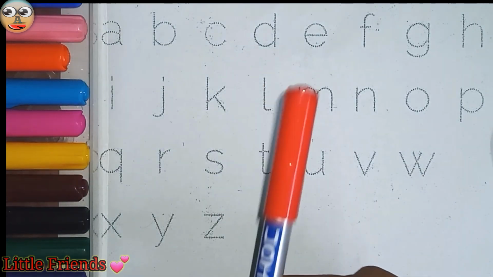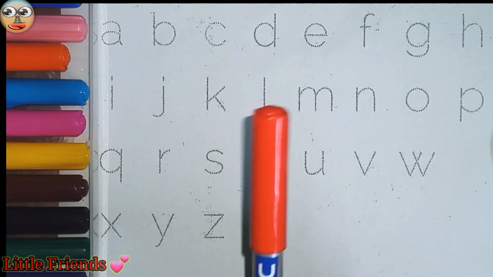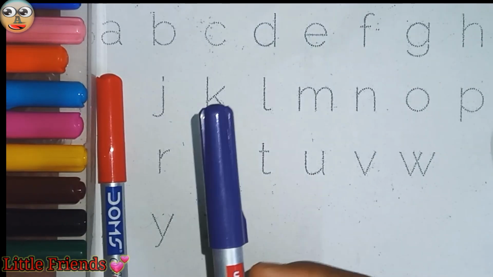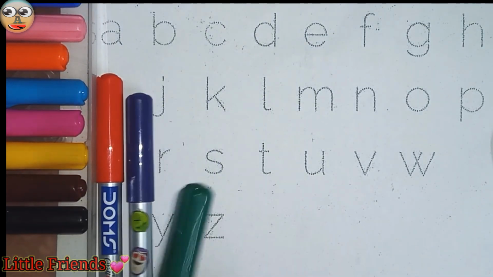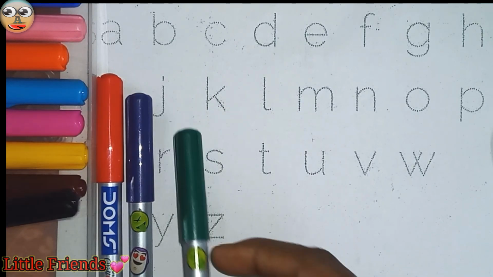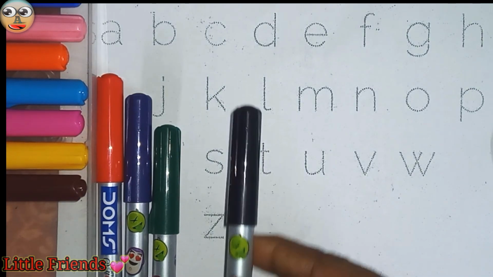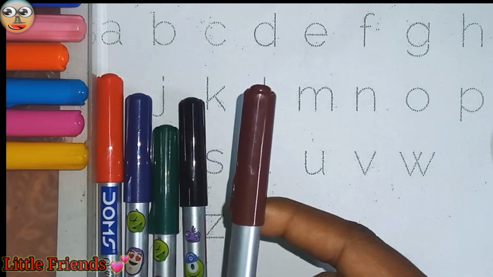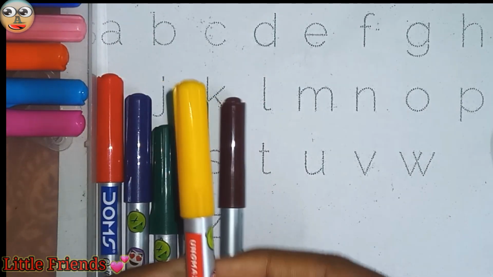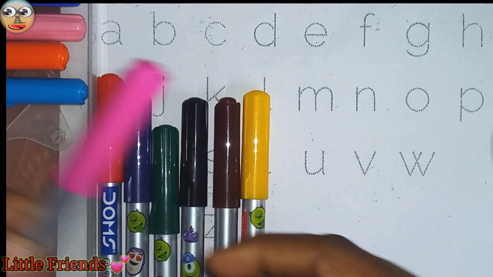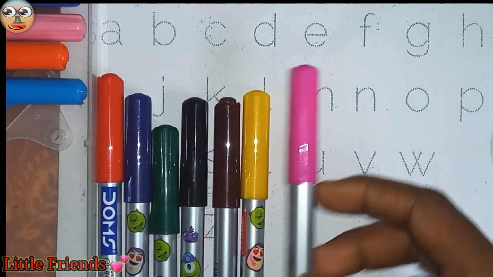Let's know the color's name. This is red color. This is purple color. This is dark green color. This is black color. This is brown color. This is yellow color. This is pink color.